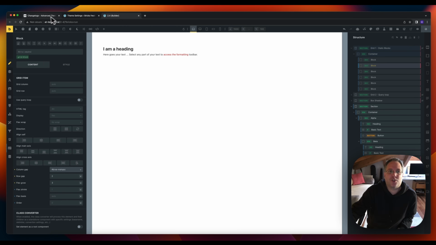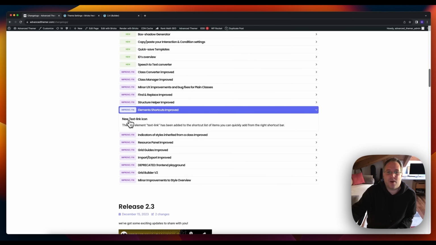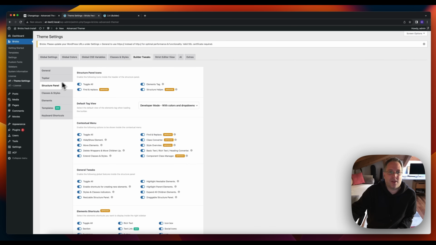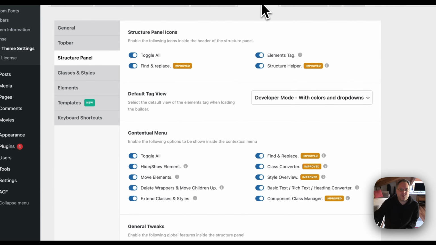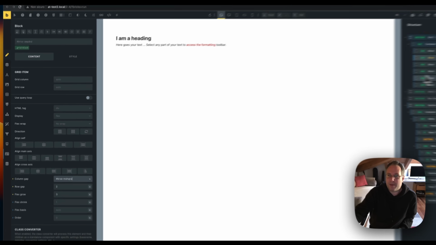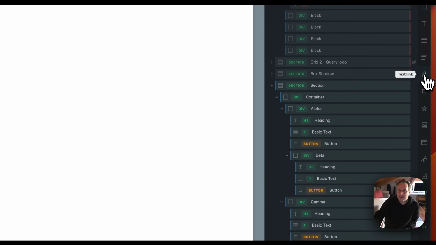Now the element shortcuts. So element shortcut improved. You see that we have now a new text link icon. Let's go into theme settings. If we go in the structure panel from the builder tweaks, you see that there is a new icon, text link, and in the builder, if it's enabled, you have a text link icon here to add a text link. Okay.